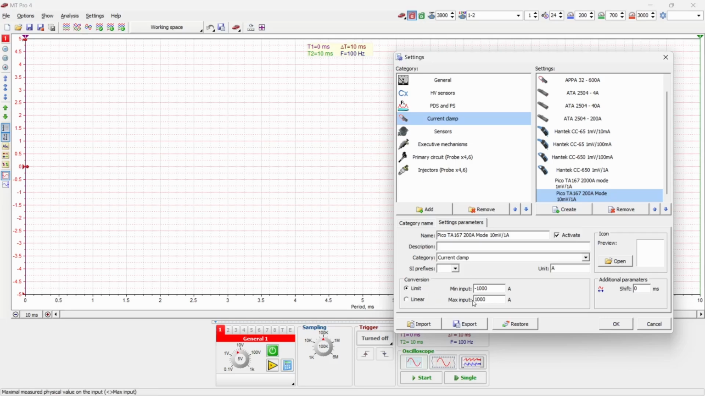Okay, so our unit is going to be in amps, and we're not going to use a limit. We're going to use a linear equation. And the nice thing is we don't have to build a linear equation. We just have to put our minimum and maximum outputs in. And we know our minimum and maximum input to the scope is going to be negative 200 amps for minimum and 200 amps for maximum.